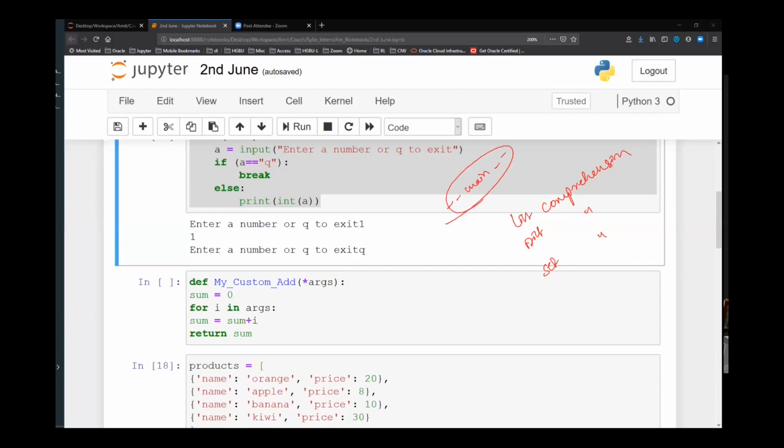Then there is a request: sir, please send all your code snippets. Okay, not a question. I will be sending everything, and it will be shared with you all.